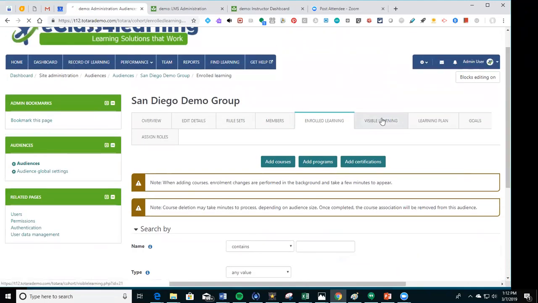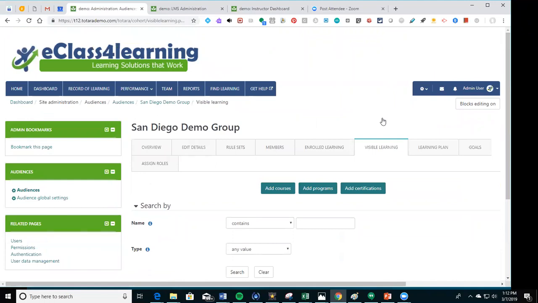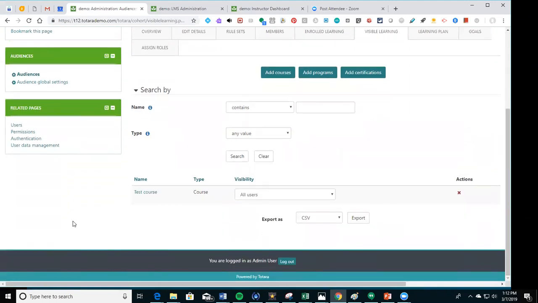The next one is really exciting. I use this one a lot. It's called visible learning. So this really has to do with the Find Learning Catalog, which has really improved a lot in Totara 12. And visible learning works in previous versions as well. I just like the way the catalog appears. This means that we can personalize and have an audience-based catalog. So if I put certain courses in here, that means that only the audience that has been designated will see it.